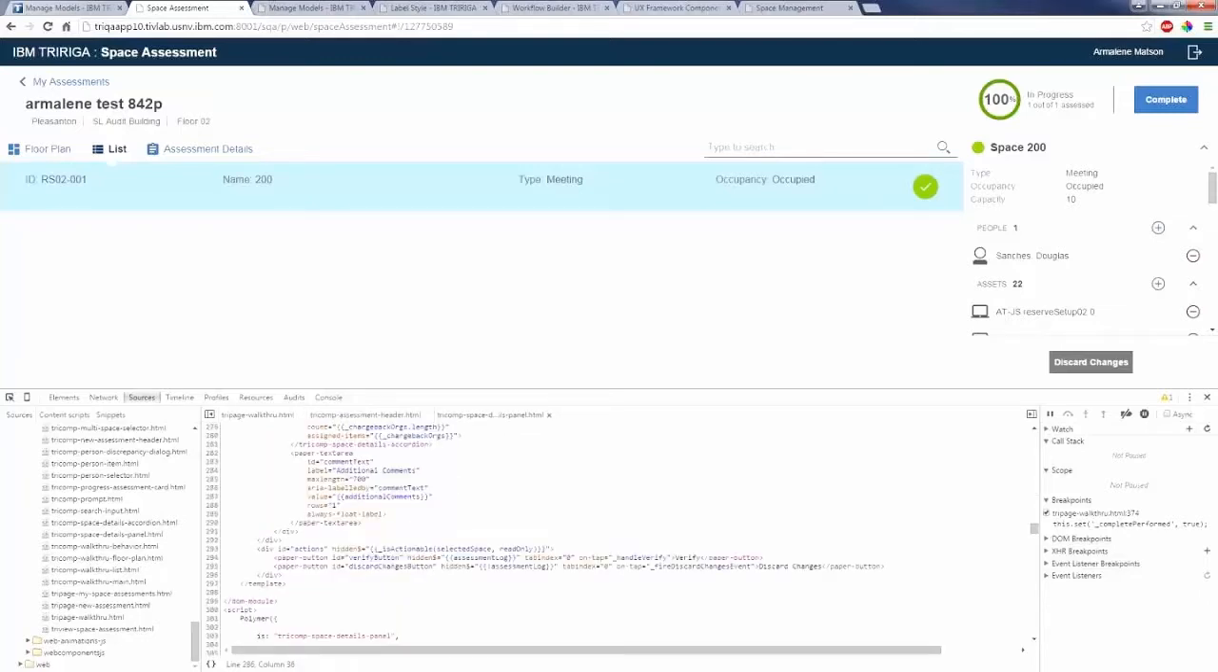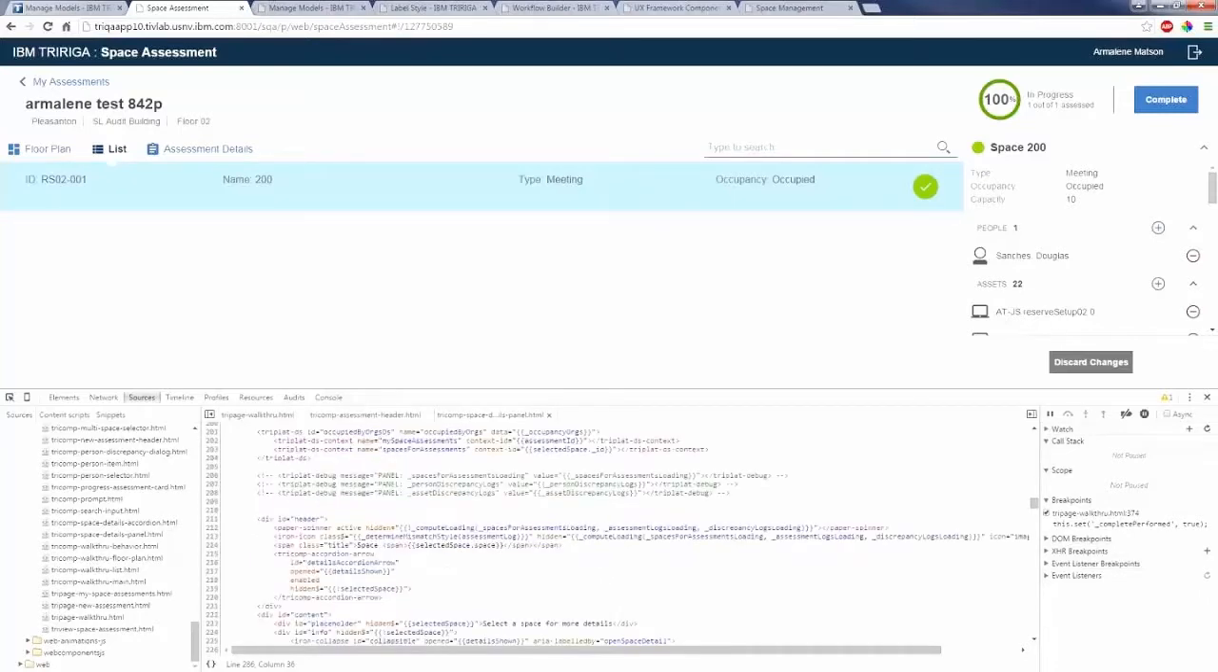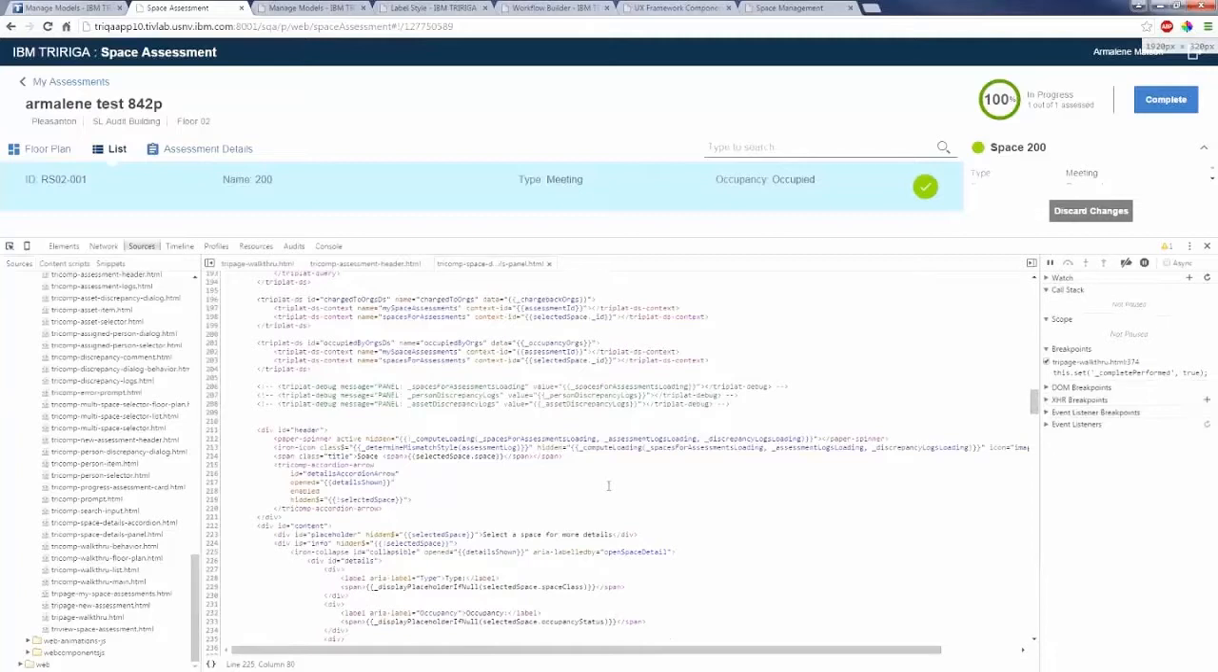So we'll go ahead and look for our stuff. Here is the name that we were using, selected space dot space, and space is just the name. So instead, what we want to do is remove this and just use selected space dot ID. Now this is the part where we'll open our editor, and our editor could be any text editor that's out there.